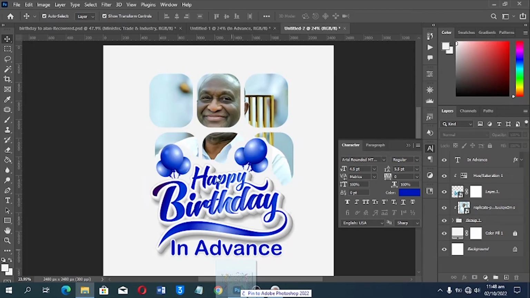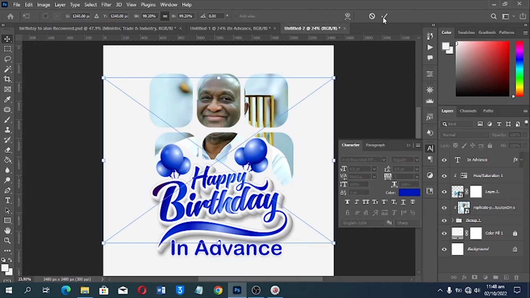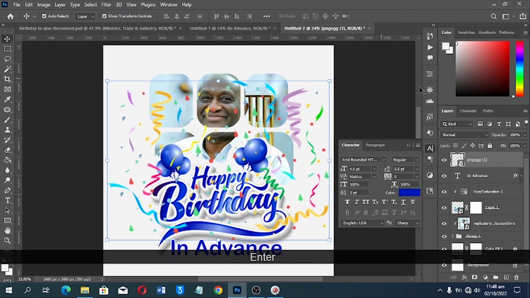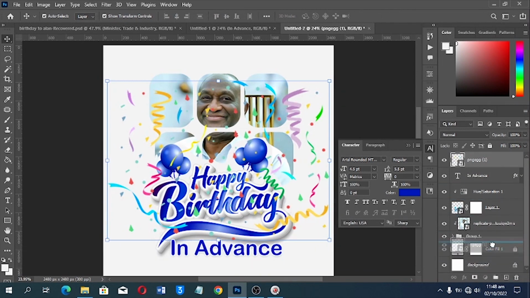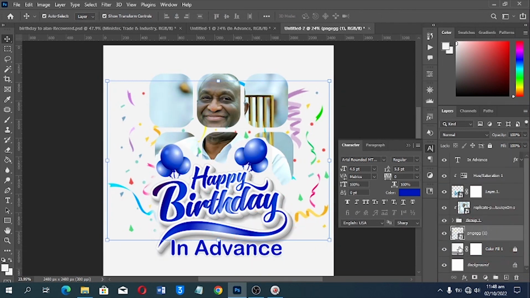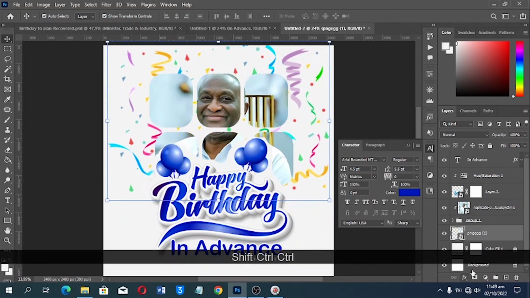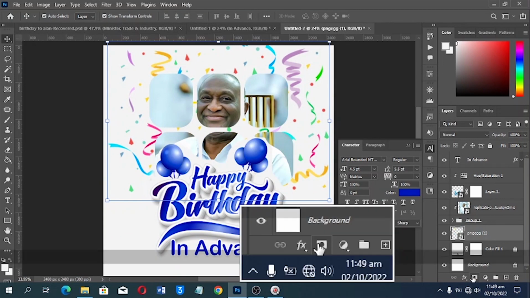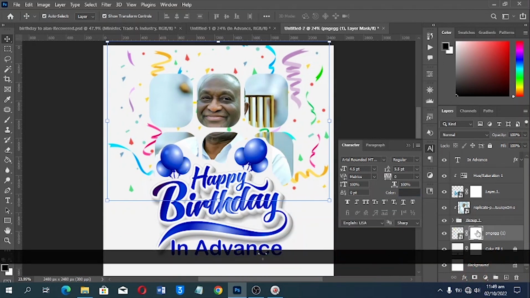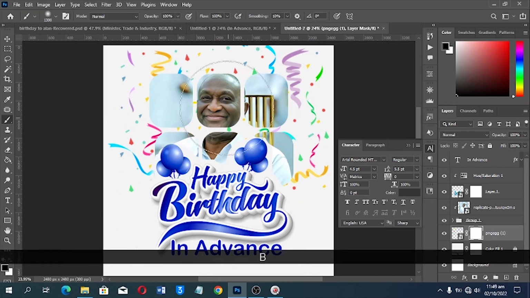I'll click and drag this one into Photoshop and press Enter to accept changes. Click and drag this guy all the way down, but not behind the background, okay? And then move this one up a bit. I'm going to add the layer mask to it. So here is the layer mask. Click on it to add it. We have white here, so we are going to paint with black.